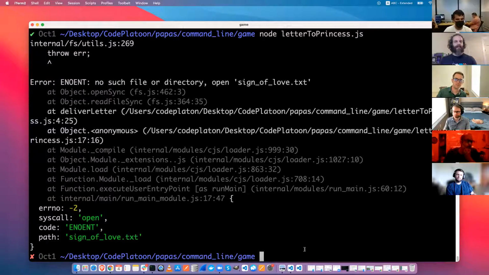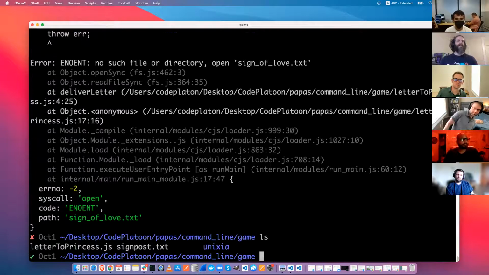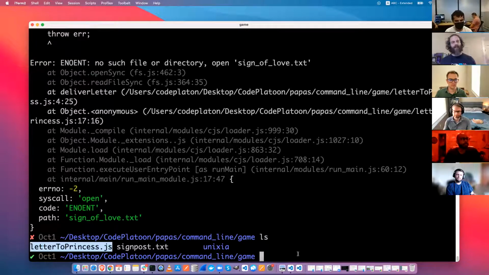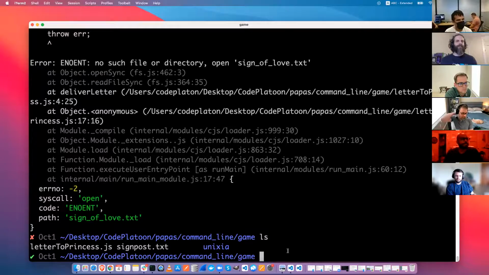So let's go ahead and take a look at the code just so we can see what's happening. So I'm going to open letter to princess in VSCode. I could open it just using cat or less or vim or anything else, but I'm not going to have all of the handy dandy highlighting and stuff. So I want to open this in VSCode. So code letter to princess.js. Yep. So let's do that.